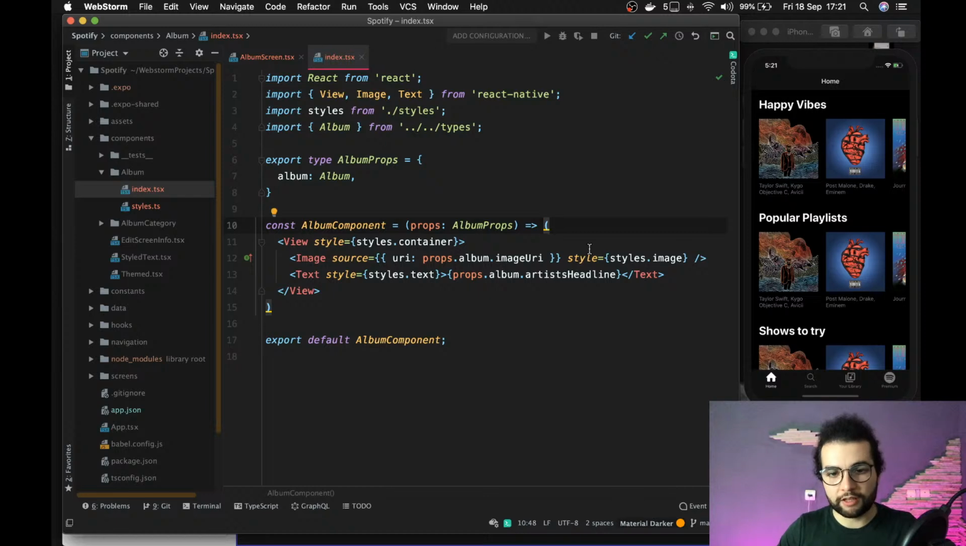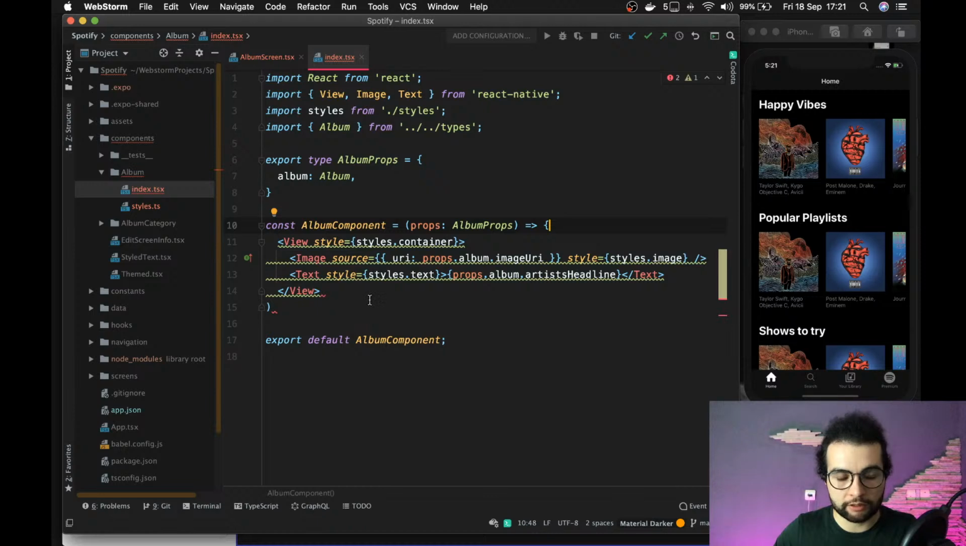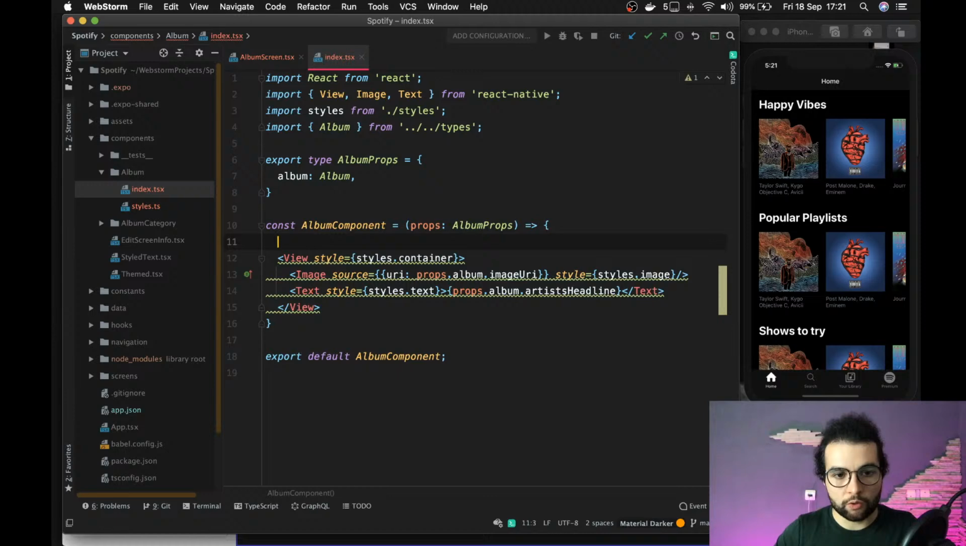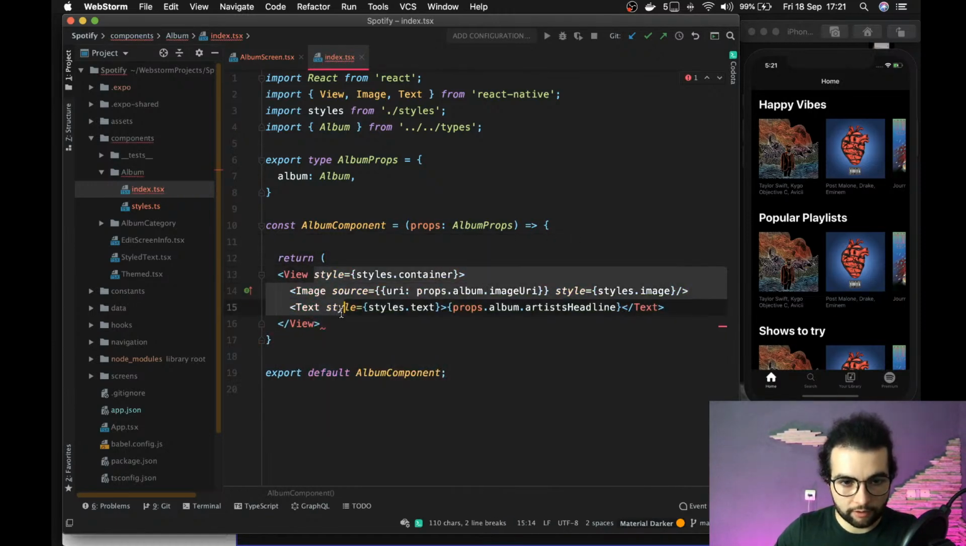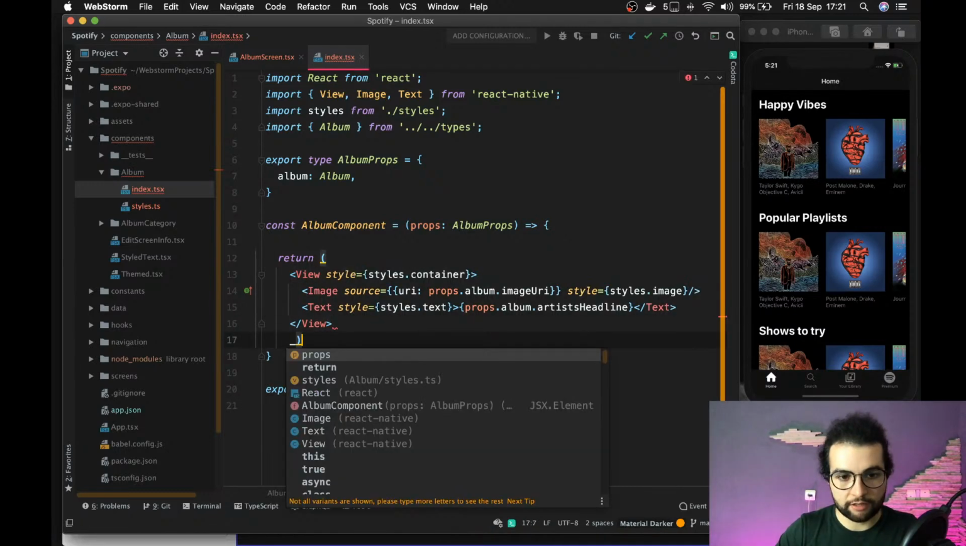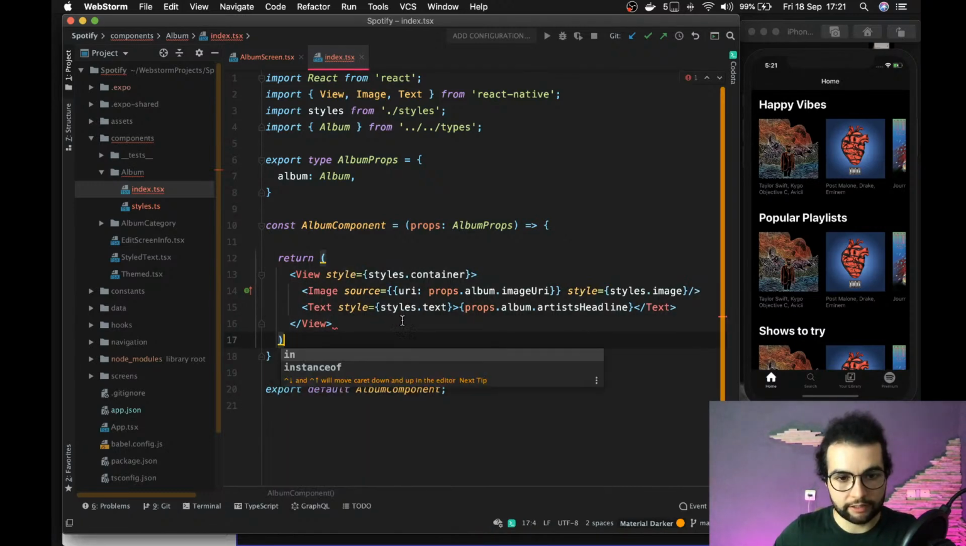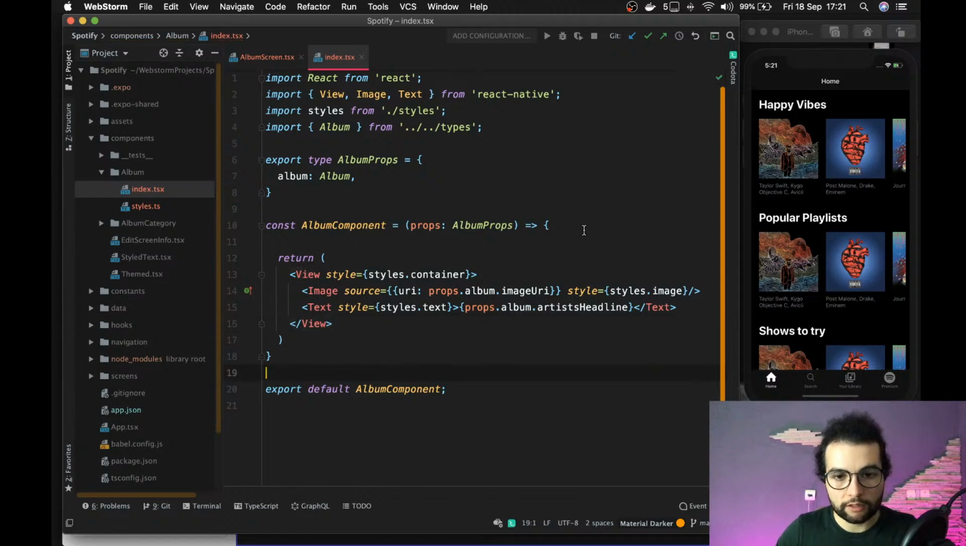I will transform these simple brackets to curly braces because we will need to add a function here. So we will need to add the return statement and wrap this in brackets like this. Then we need to wrap our whole component into a component that will be able to detect touches.